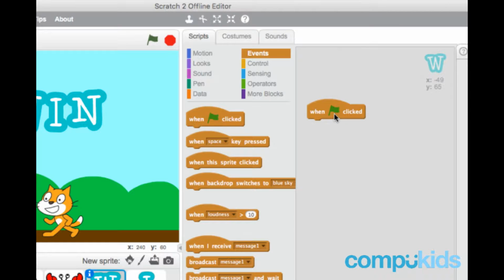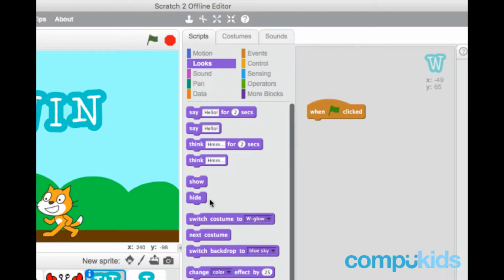So we drag that across. So the moment the game starts, these three sprites must be hidden. So when green flag clicked, go to looks and select the hide piece. Simple. So the moment the game starts, the W will be hidden.